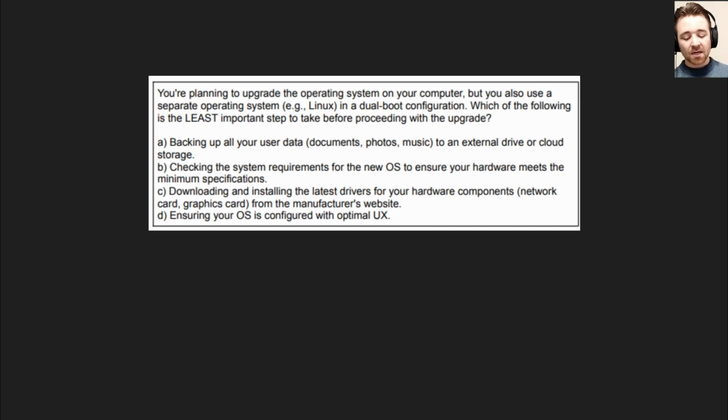Final question, you're planning to upgrade the operating system on your computer, but you also use a separate operating system such as Linux in a dual boot configuration. Which of the following is the least important step to take before proceeding with the upgrade? A, backing up all your data to an external drive or cloud storage. B, checking the system requirements for the new OS to ensure your hardware meets the minimum specifications. C, downloading and installing the latest drivers for your hardware components from the manufacturer's website. D, ensuring your OS is configured with optimal UX.